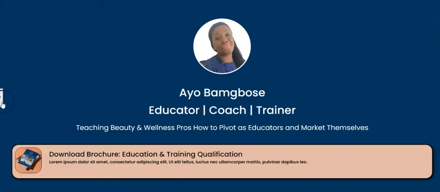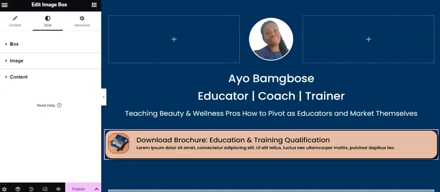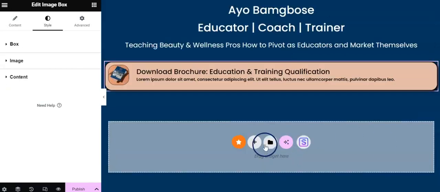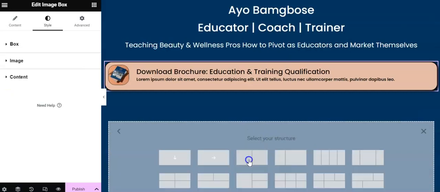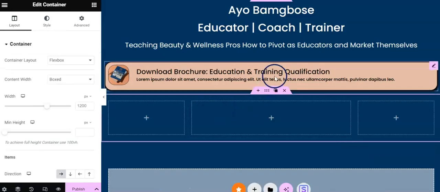So that goes right across. So what I want to do, because I feel like this button is a bit too wide, I'm actually going to add a container with 3 columns so that we can centralize this button and make it smaller. So we're going to go just below and go down, click Flexbox. I want a 3 column container, and I'm actually wanting to add this here.